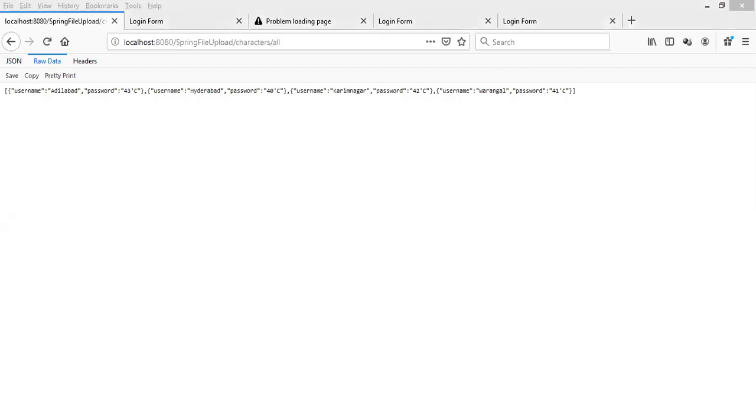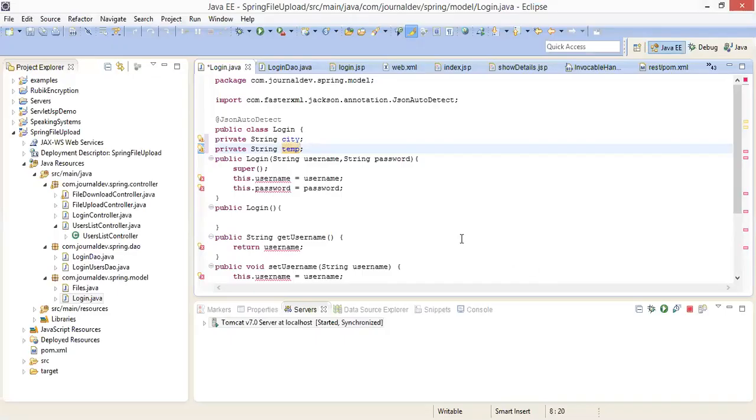what we need to do is you go to the users list controller, the characters is there, and finally we are adding into that. And here the model, you have to take the data model. The data model I am giving string as a username and password. Instead of that, city and temp. Eclipse screen is not shown. Yeah, sorry.